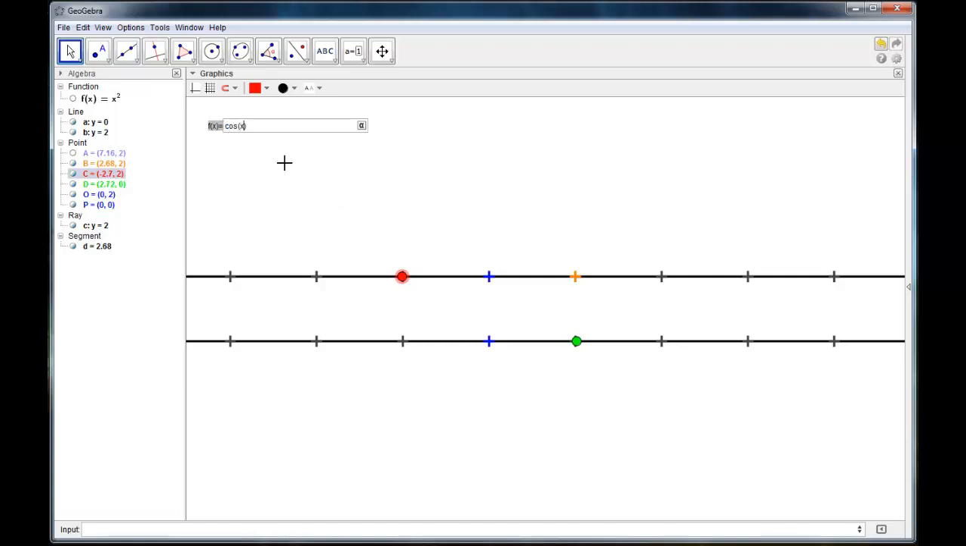Let's try cosine of x, hit enter. And if you notice, it's going to oscillate between -1 and 1.